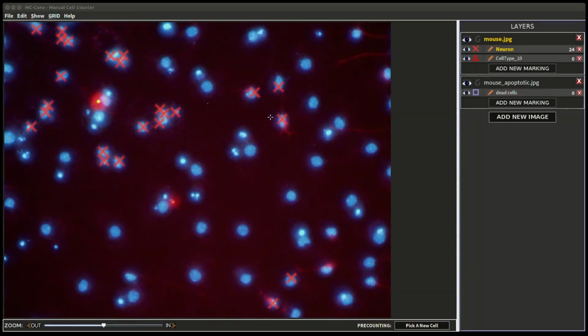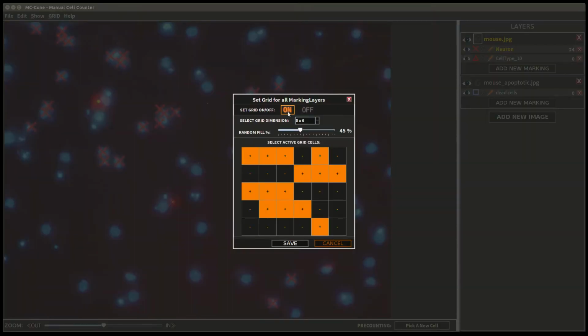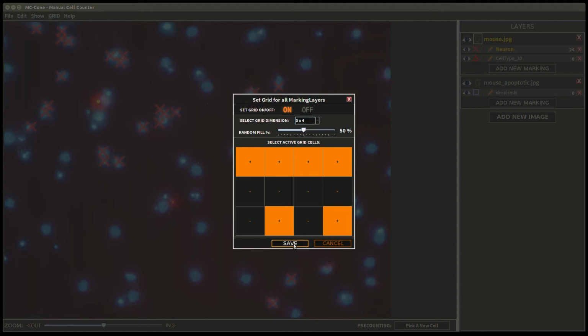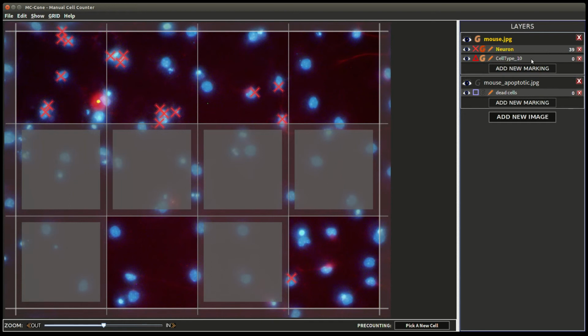If you want to add a grid to all marquee layers under this image layer, you can press the G button here and make the settings. Press save, and then there is an identical grid in both marquee layers, in all marquee layers that are under this image layer.